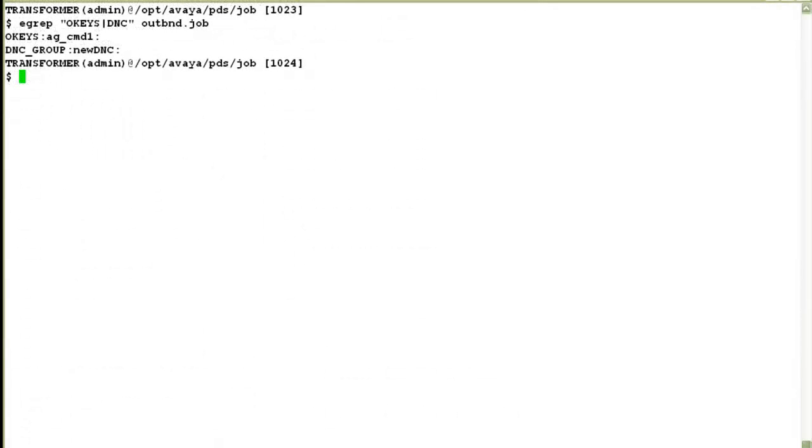Now let's check some configurations related to the job file. I'm in the job directory and I have grepped the O keys and DNC group parameters from the outbnd job. The O keys is set to ag_cmd1, which is the agent key file for the agent application, and the DNC group is set to new DNC.